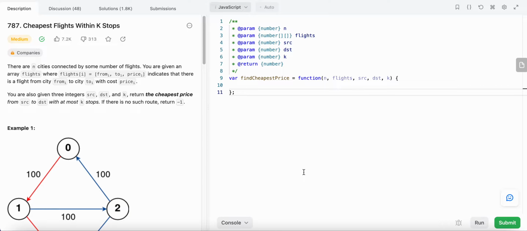Hello friends, today I'm going to solve LeetCode problem number 787, cheapest flights within K stops. So in this problem we are given an array flights where flight at index i represents a value which is also an array which has three elements. The first one is where we are traveling from, the second is the destination, and the third is the price that it takes to travel from this city to that city.